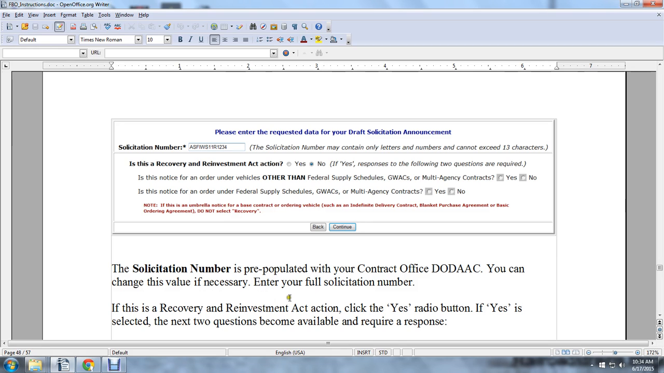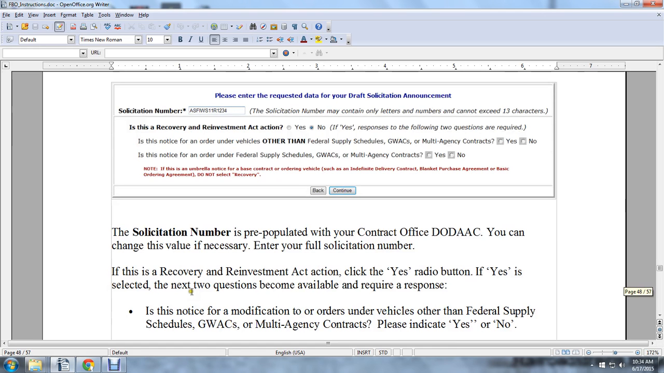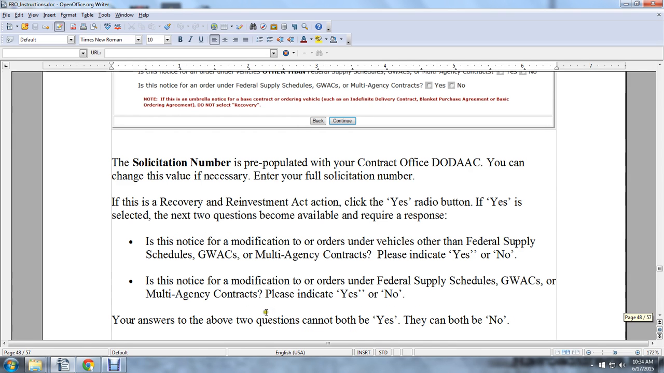If this is a recovery reinvestment action, click yes on the radio button. If yes is selected, two questions become available. Is this a notice of modification of orders under the vehicles of the federal supply schedules, government-wide agency contracts, or multi-agency contracts? Place yes or no. And is this a notice of modification of federal supply schedules, government-wide agency contracts, or multi-agency contracts? Please indicate yes or no.